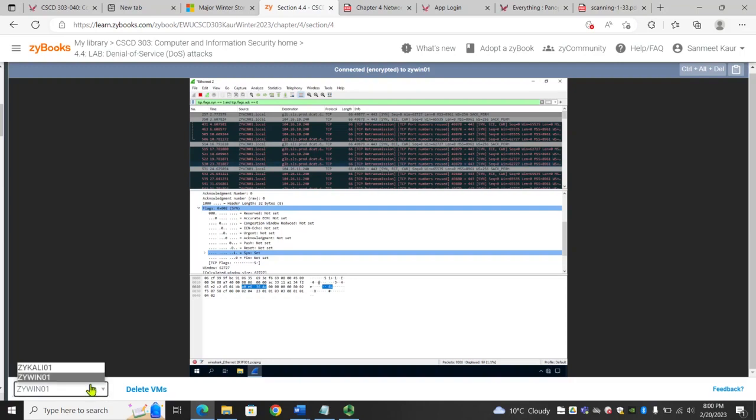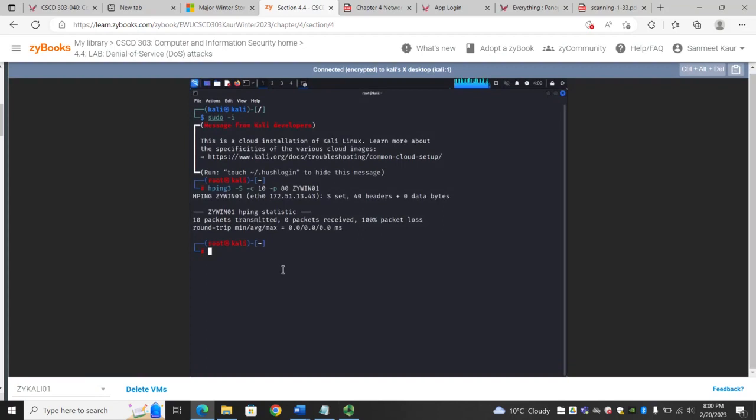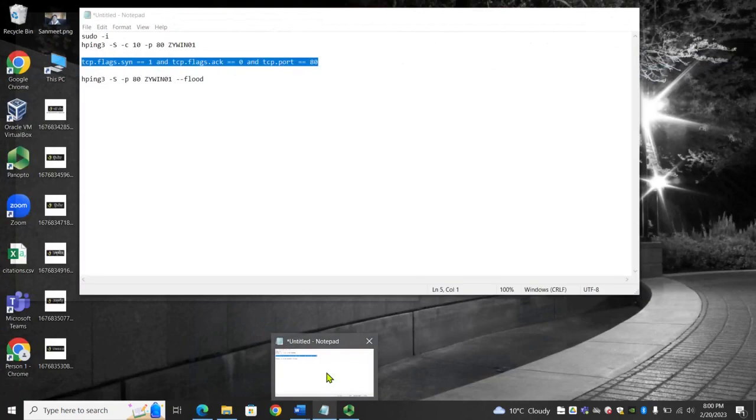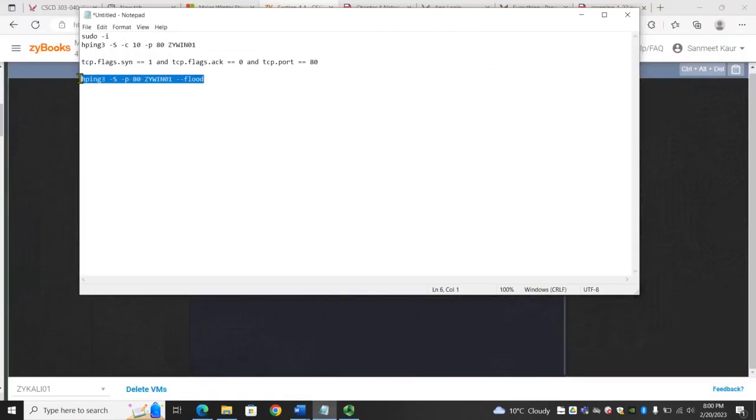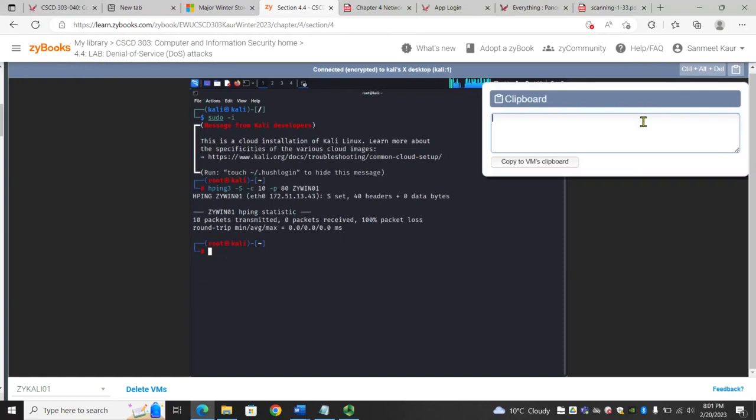The SYN flooding actually sends a very large number of packets to the other machine, without even looking for the response. So the next command that I'm going to use is for flood, that is hping3 -S, with the SYN bit on, destined to port number 80, and this is the machine name, and with --flood. That means it will send a very large number of packets to the Windows machine.